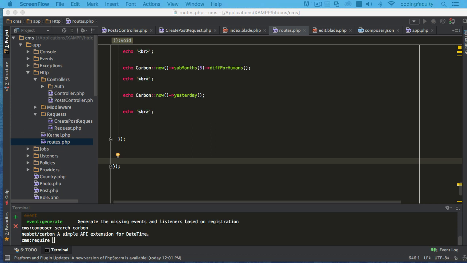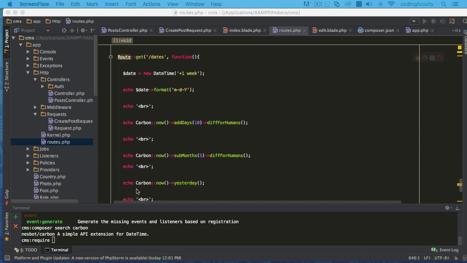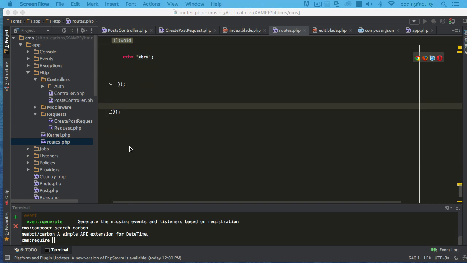There are accessors and mutators. Accessors are the functionality that pulls data out of the database and lets us manipulate it before we get it out. Mutators are the functionality where we can set a value before it goes to the database, manipulate that value, and set it in the database. All right, so let me show you how we could do that.